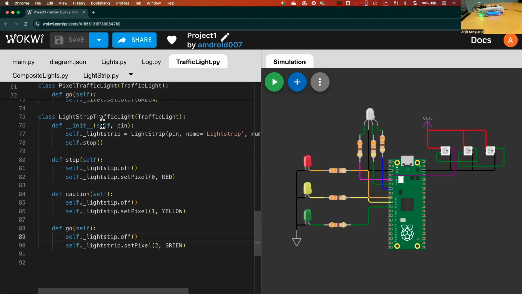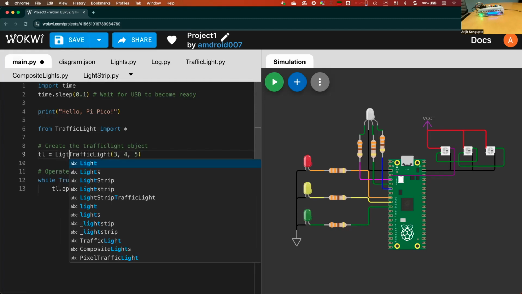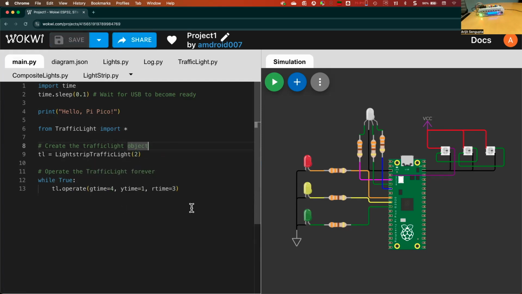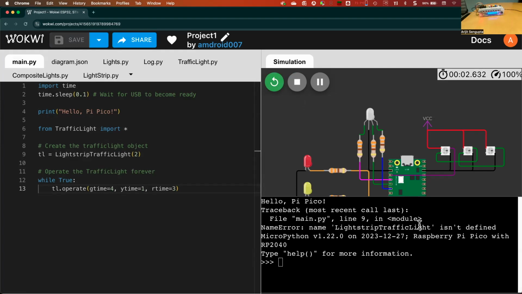So now let's see how this works out. So what we're going to do is in the main, instead of this, we're going to say light strip traffic light. And we're only going to use pin 2. That's it. And then we will operate just like before. So let's see what happens. We're probably going to get some error message and we will fix it. So let's run it and see what happens. Yes, got the error message saying light strip traffic light isn't defined.